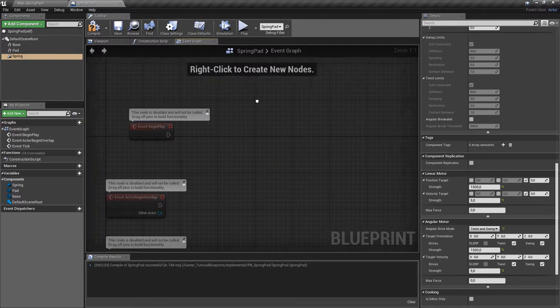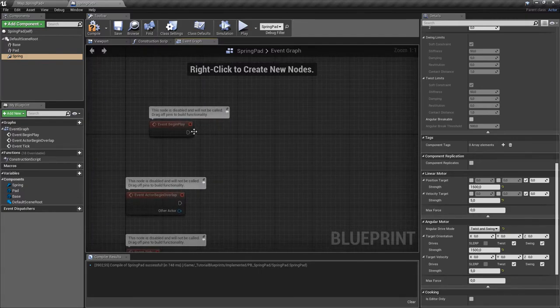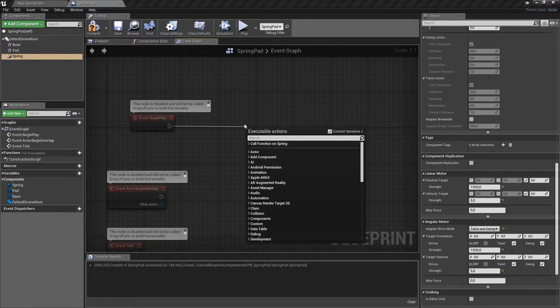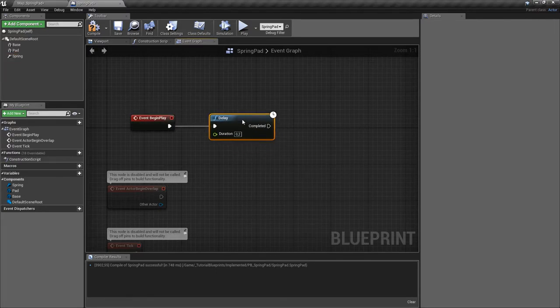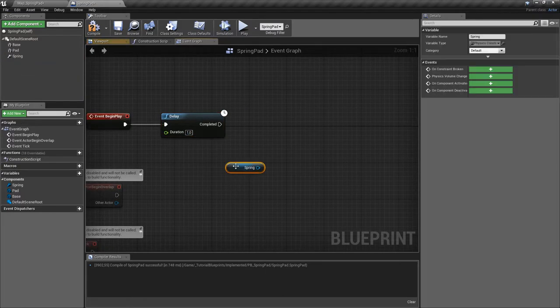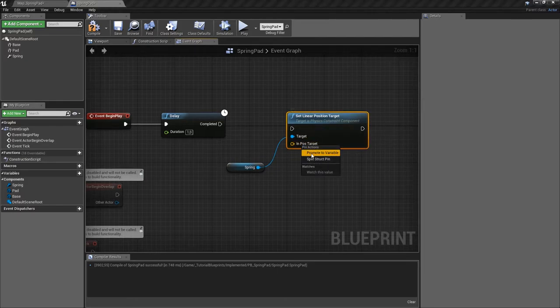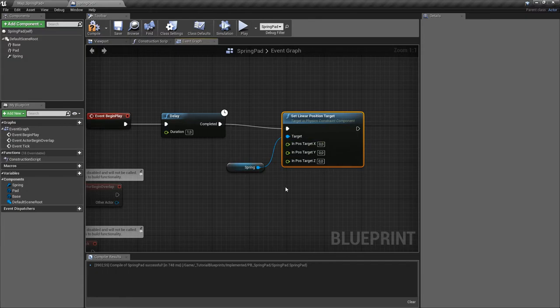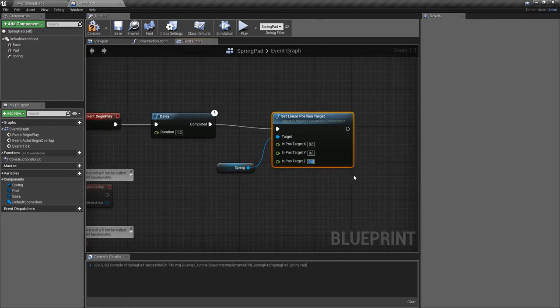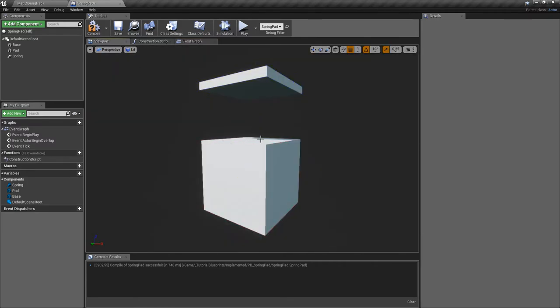So for that we go into the event graph on the begin play. Of course you can do this using an event on the player or something like that, but I'll just do it here because it's simpler. So let's add a delay, so when we play we have some time. Then we take this spring and we set its linear target position, like this. So let's right click and split this. Okay, like that. So we put the Z, we'll put 60. Okay, like that. So we should come back here.